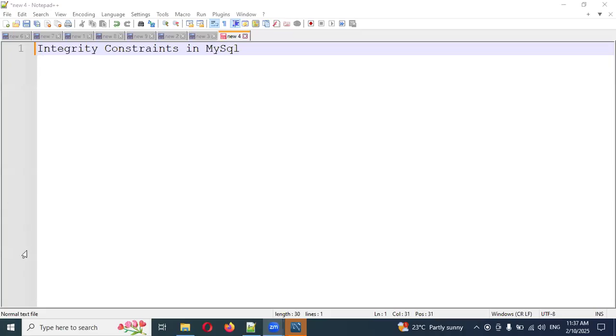Hi friends, welcome back. Today we are going to discuss integrity constraints in MySQL. What are integrity constraints? Integrity constraints are rules applied to database tables to ensure data accuracy, consistency, and reliability. These constraints enforce rules on table columns to prevent invalid or inconsistent data from being entered.